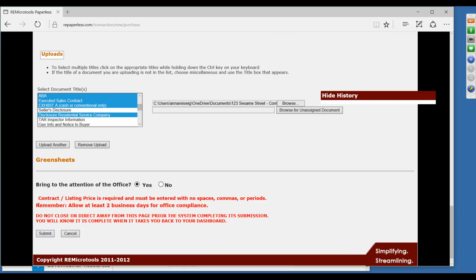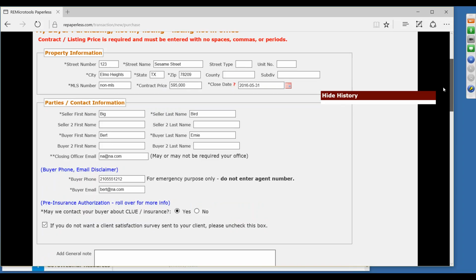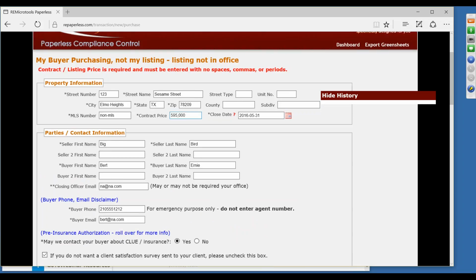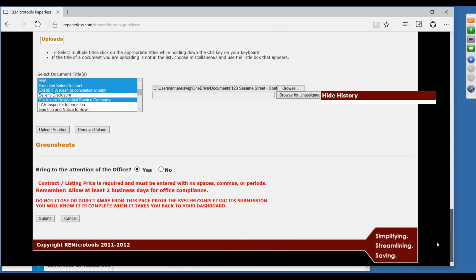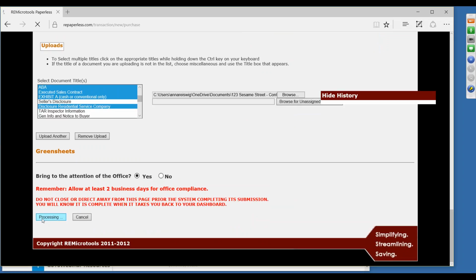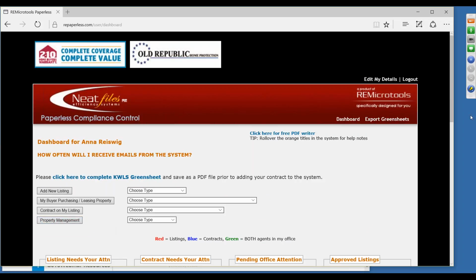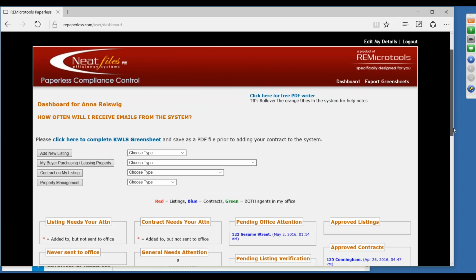And you notice that it actually just stayed on the screen, but it actually put another line in here in red. And it tells me that the contract or listing price is required and must be entered with no spaces, commas, or periods. So if I scroll back up, I'll see, okay, I will remove that comma from my sales price, come back down, click on Submit. It should tell me it's processing, and then it takes me back to the dashboard screen.